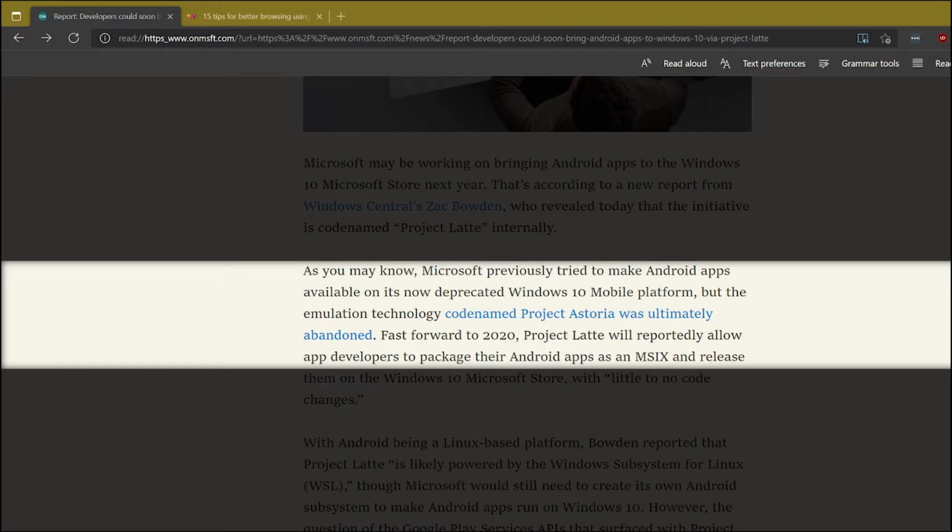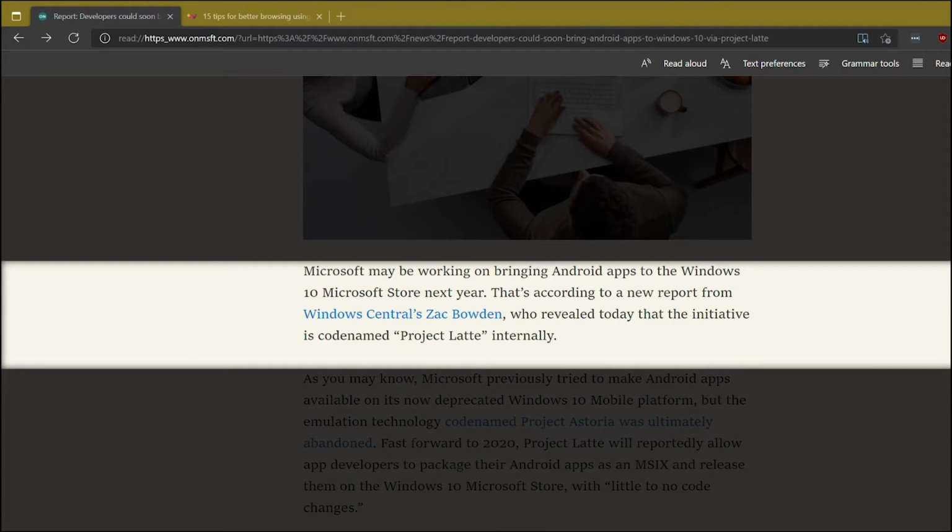That's what a lot of people were thinking. Not sure exactly if that's what they thought, but that's what I kind of think. It worked too well. Now, fast forward to 2020, and supposedly coming out in 2021. Right here, it says Microsoft may be working on bringing Android apps to the Windows 10 Microsoft Store next year, which is a report from Windows Central's Zac Bowden, and it's called Project Latte internally.